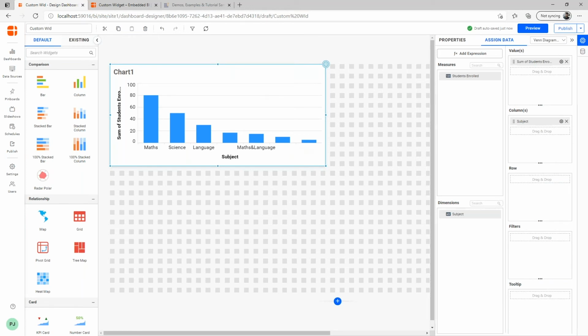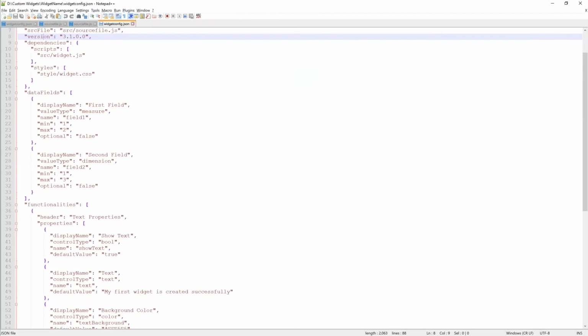Going back to the manifest file here, you see two sections. One is the data fields and the other one is functionalities. So data fields are for the assign data section. In our column chart example, we saw the values, columns, rows, and so on. So likewise, you can configure n number of containers here where the user can drag and drop their columns or fields.